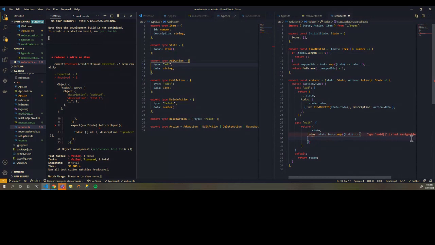So what I would do there is I'll just evaluate if this to-do's ID equals action data ID. And if not, we'll just return the to-do. And if this is the case, we'll return a to-do, but with its description being action.data.description.